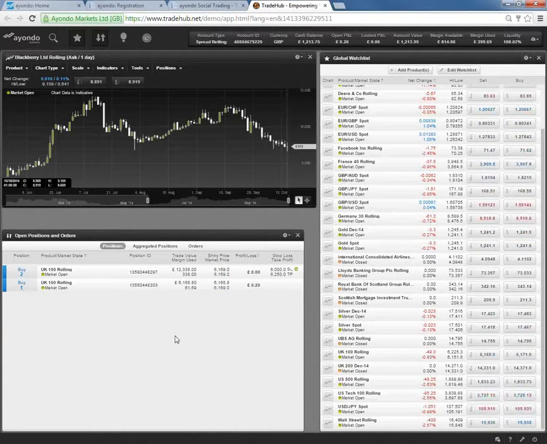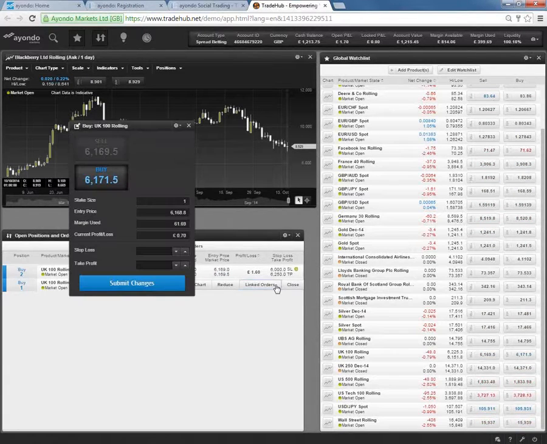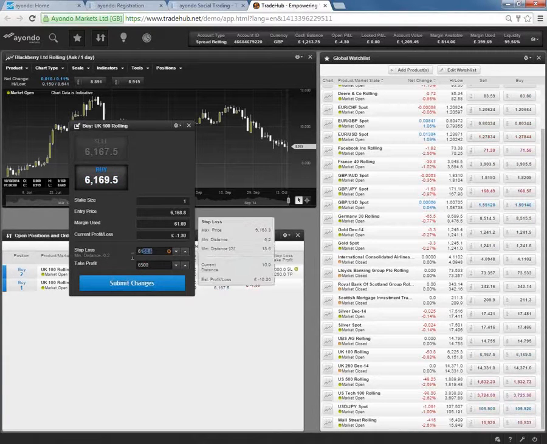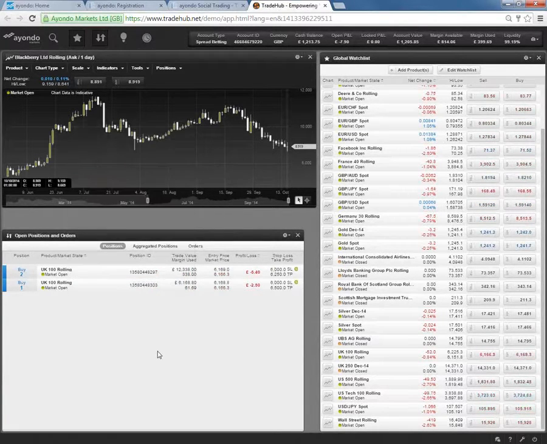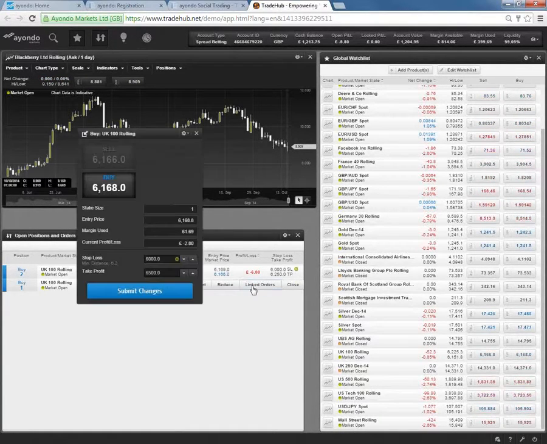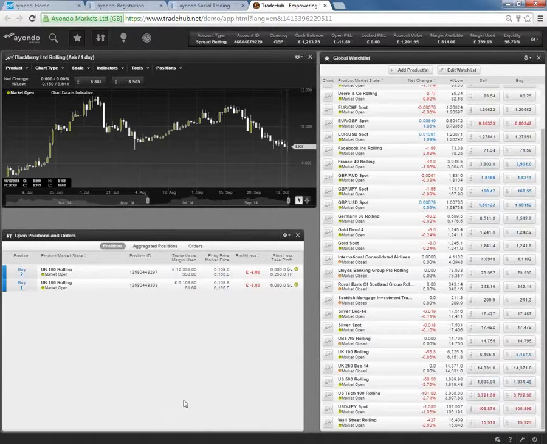So to go in and amend a take profit or stop loss, simply hover over that particular trade, select linked orders, and you can enter them in. And then we'll see that they've been added and amended there. If you want to remove one, simply go back to the linked orders again. Select that and just delete it and then submit changes. So we see that now that take profit's been taken off.